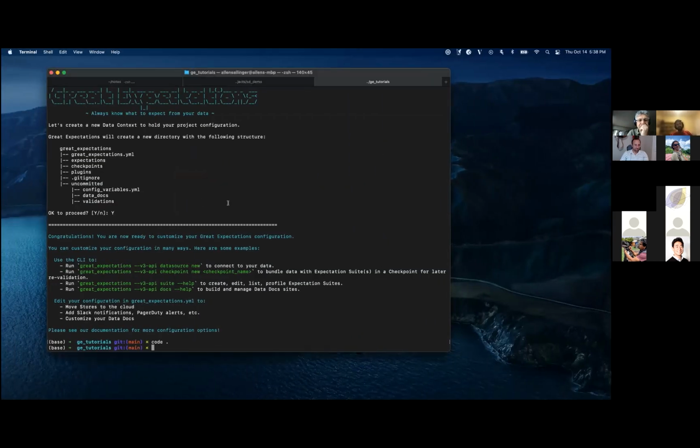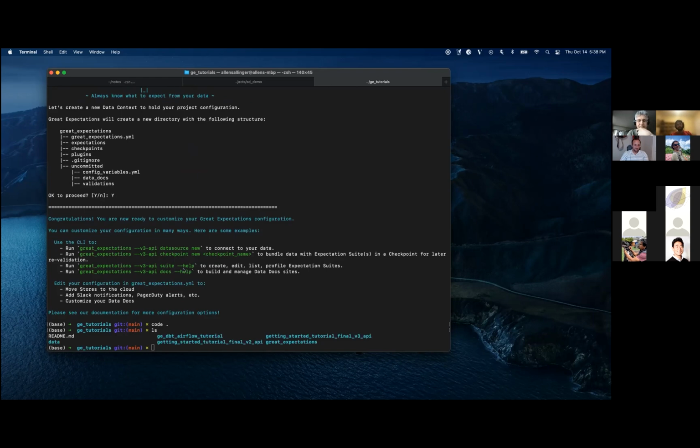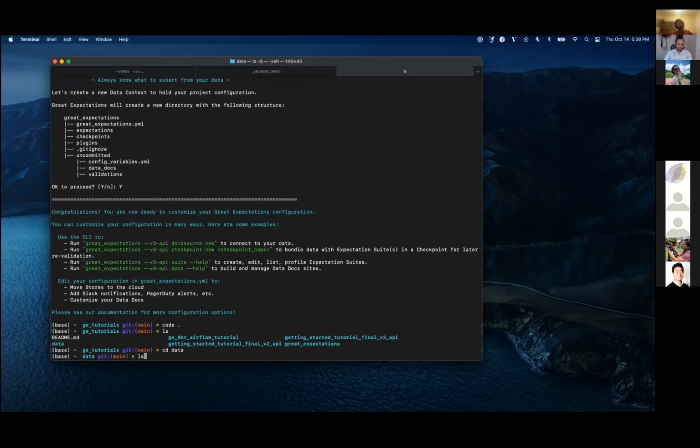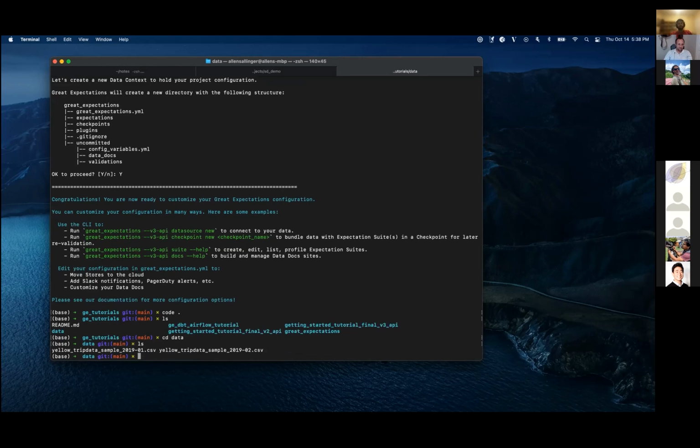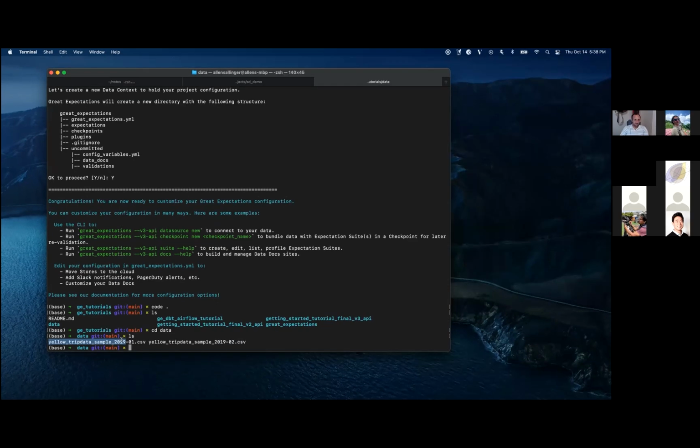After we have a context put together for our project, the next thing that we need to do is connect to our data. Inside of our GE tutorials project, you will see a data folder. And inside of the data folder, we have this yellow cab taxi data from 2019 that we use as the basis of a lot of our tutorials here. The first file is the January data, and the second one is the February data. We treat the January data as the sample we want to look at and as our source of truth, and then we compare that against the February data where there's a couple of things that are a bit amiss.